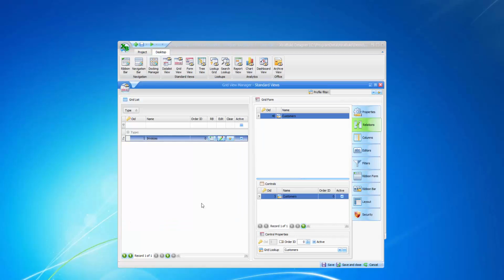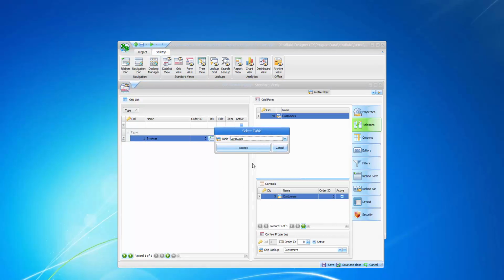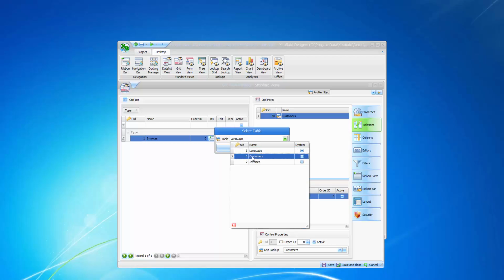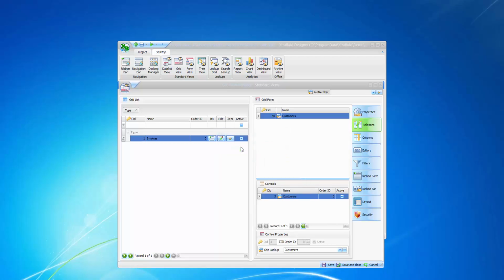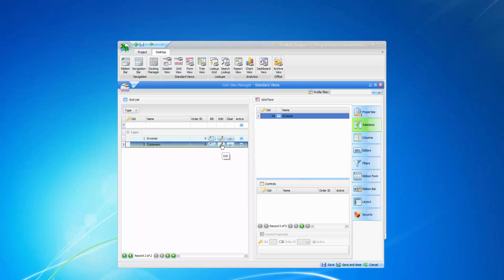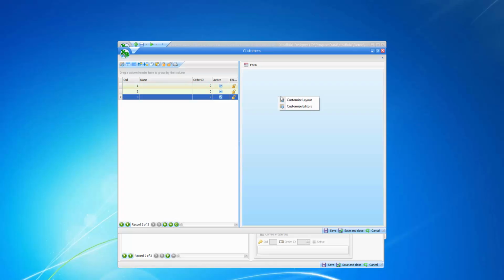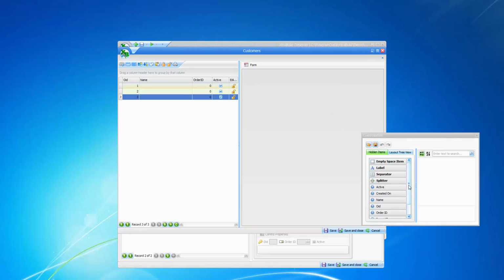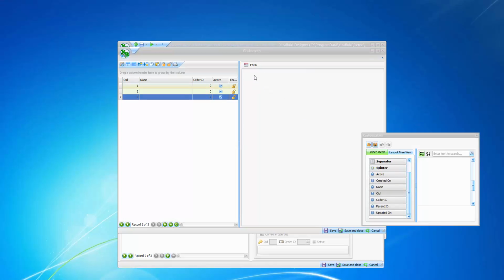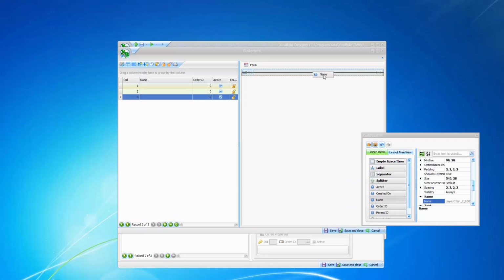and create a new view which is going to be tied to the customers. Click on Accept, choose Edit, add in as many customers as you want. But these do not look like real customers, right? We need to give them a name. So we're going to right-click on this surface, choose Customize Layout, add in the order ID and the name field.